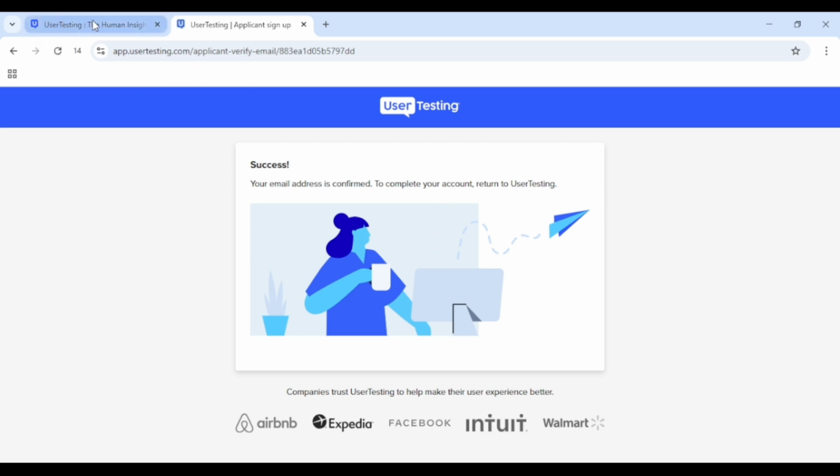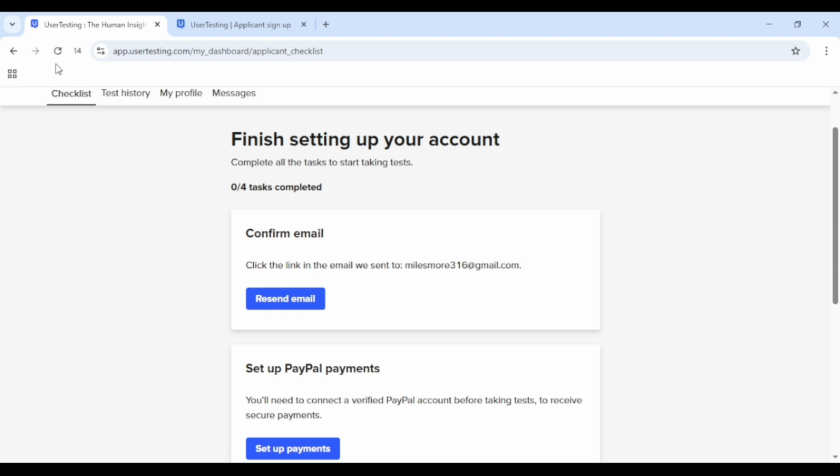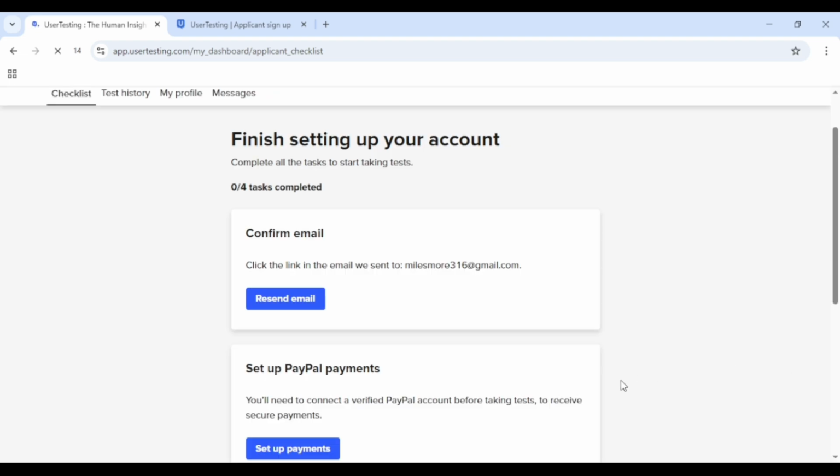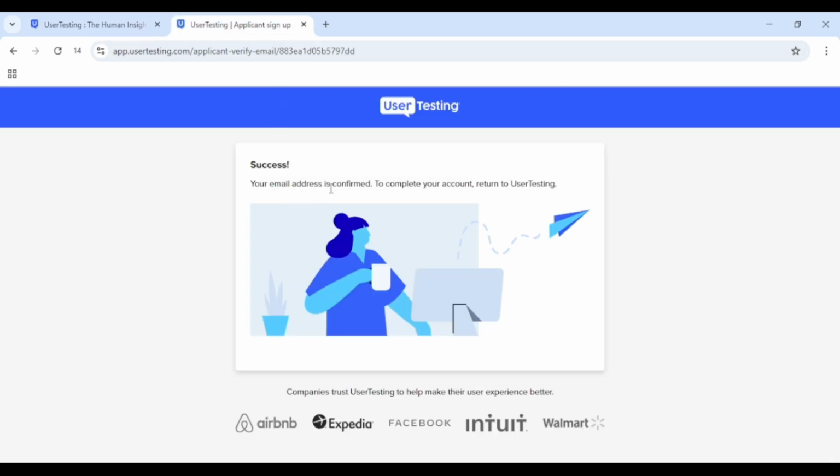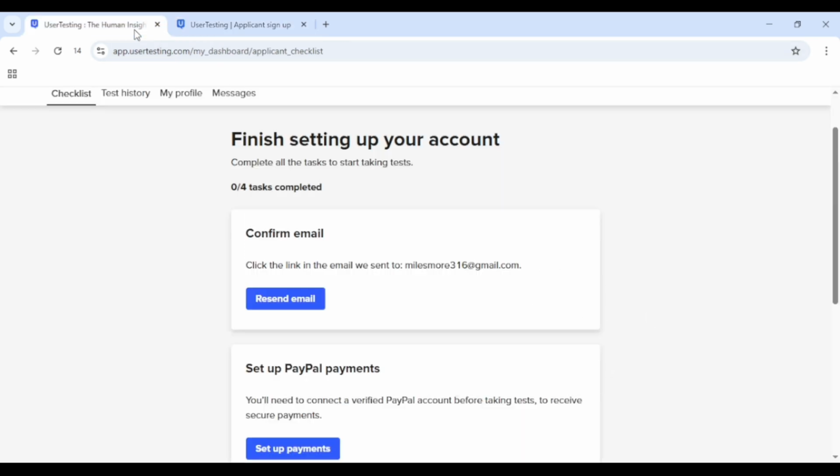We are going to come back to the previous place, and I'm going to refresh, and we should have a message that this part is completed. If it doesn't reflect immediately, just go ahead and do other things. It's going to come back because your email is already confirmed. So we are done with the email confirmation. After a while, it's going to show 1 out of 4 completed.